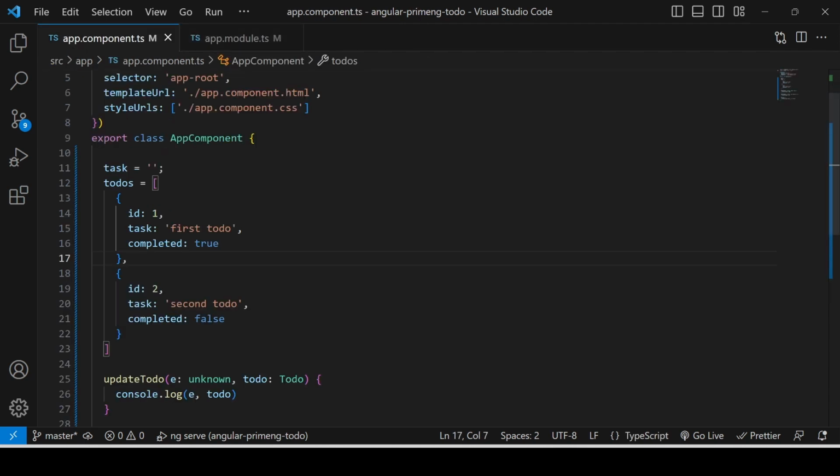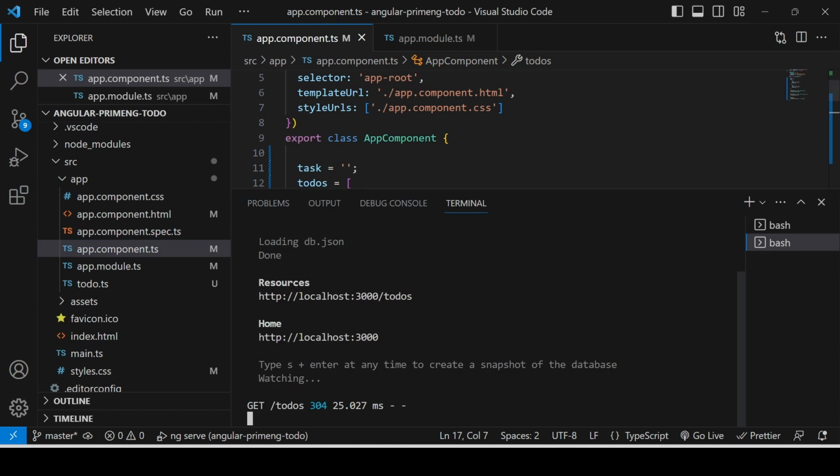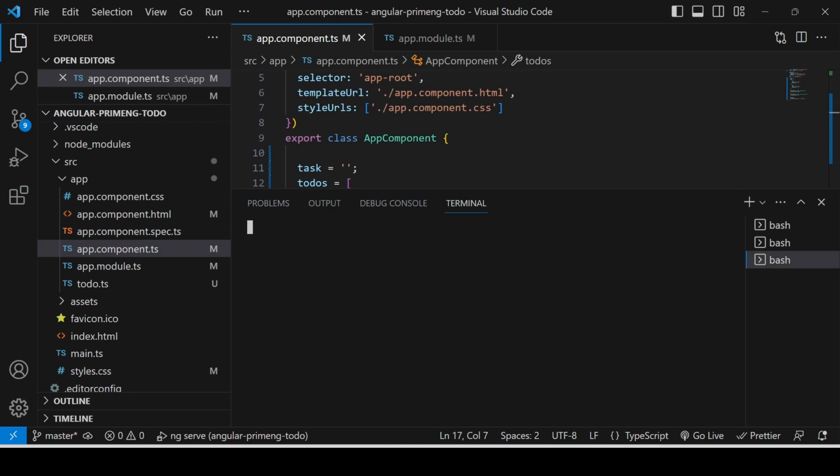For that, you have to create the service file. Now we don't have any service file for connecting to the backend. In order to create a service file using the Angular CLI, you can use ng generate service, then the service file name.